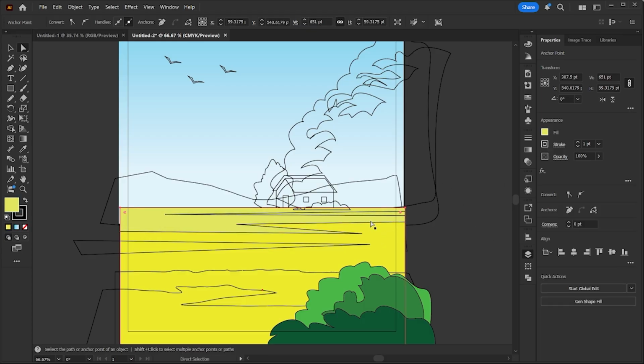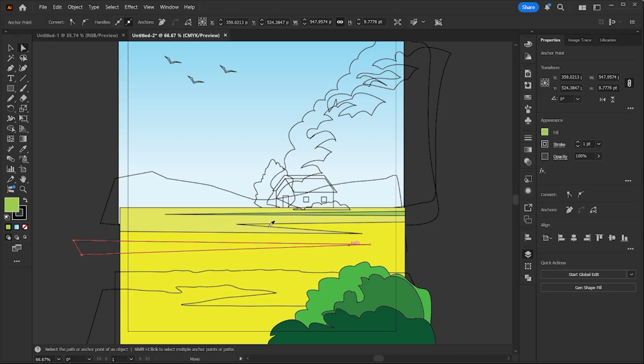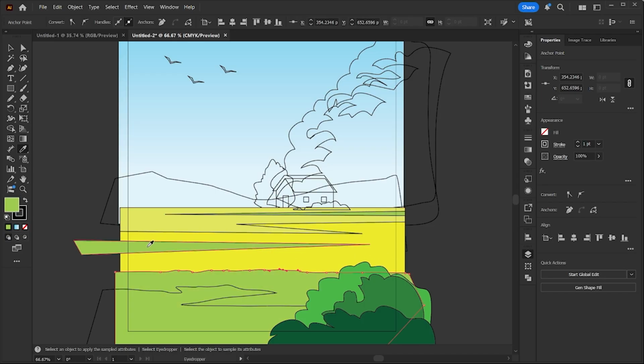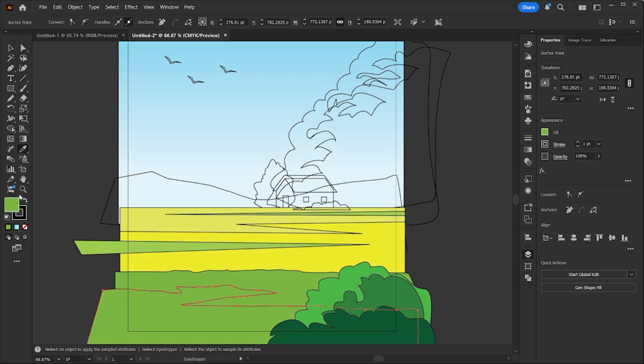And this one will be darker, till the green tone, and this one as well, but more dark, and this one is more darker.